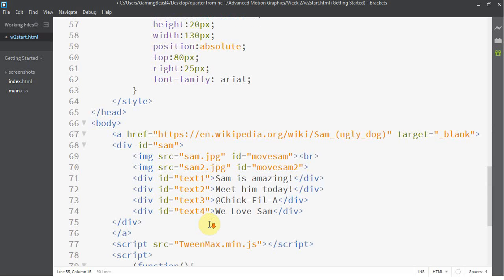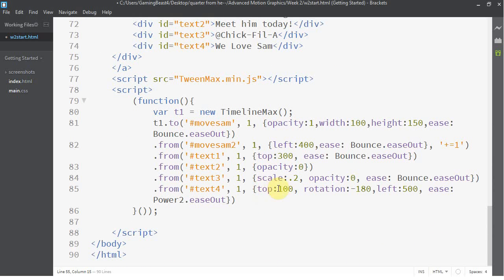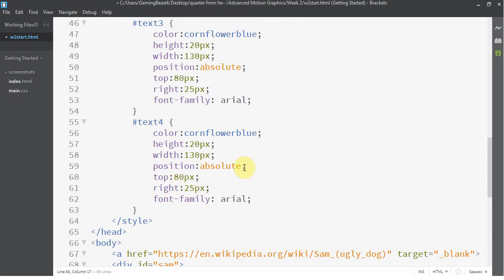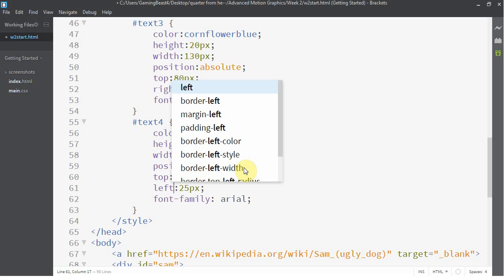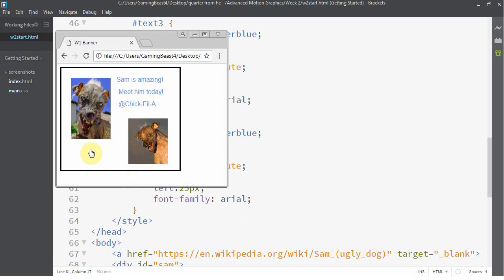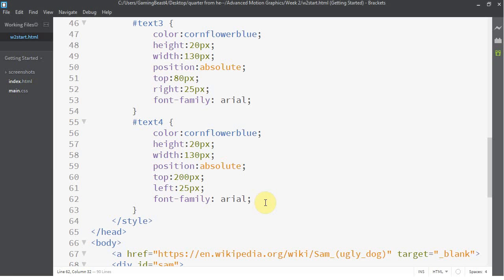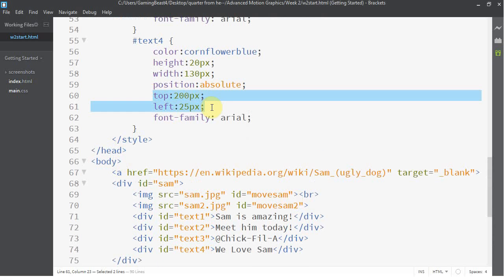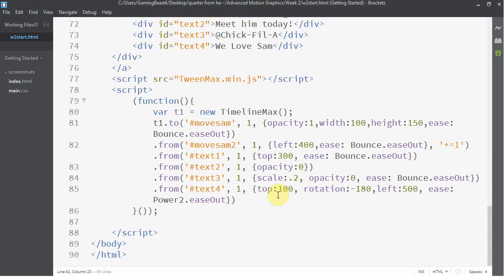So when it's done, because remember we're animating from, it's starting at top 100, left 500, and then it's going to end wherever I define it here. So I'm going to say about 200 from the top, and then instead of it being from the right, I want it to be 25 from the left, because I basically just want it to show up here. Now that I've defined where I want it to be when it ends, that's why it wasn't working before, because it didn't know where to end up. So now I told it where to end up. We can take a look at it.